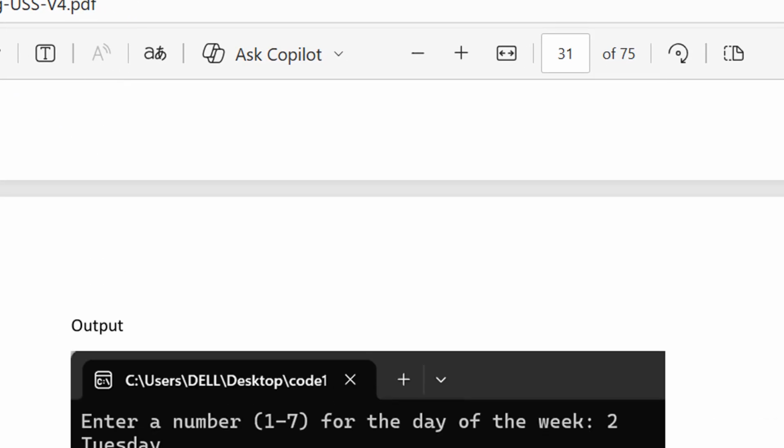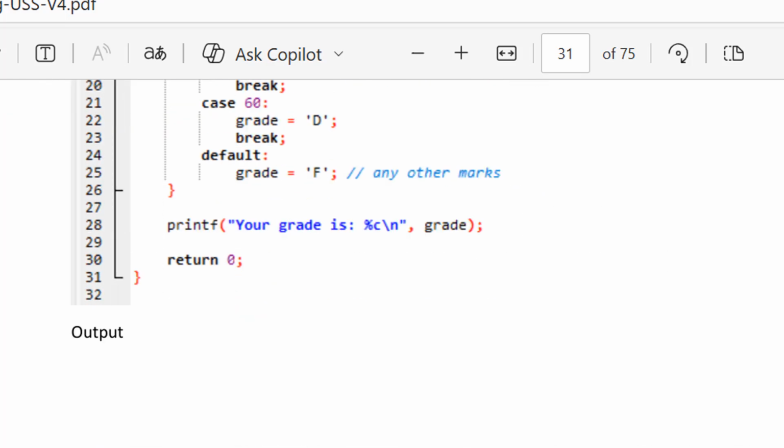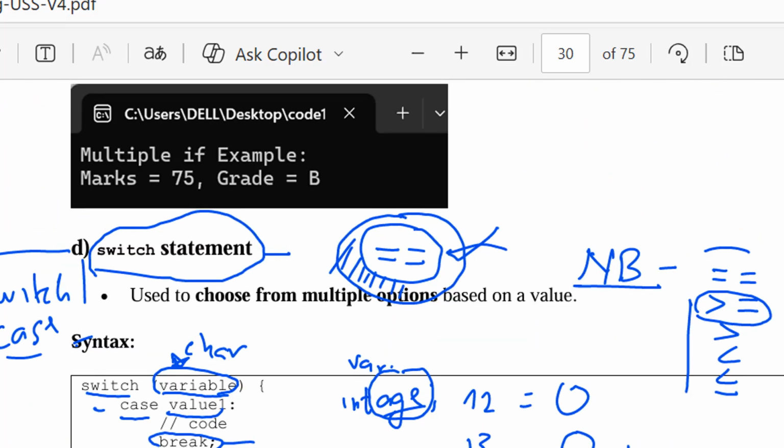We are going to take another example of switch case, and after the example, we are going to move to the next part of the tutorial, or the next part of the training session under C programming.